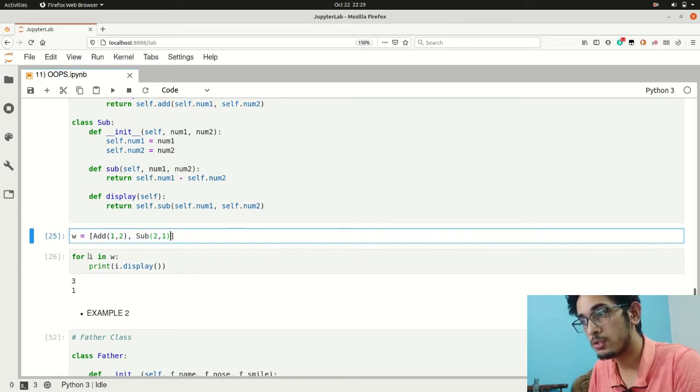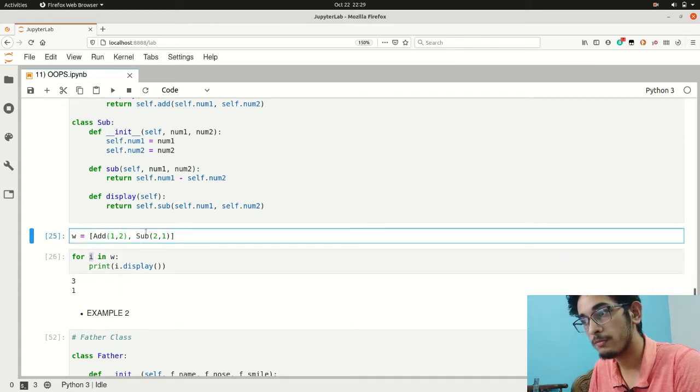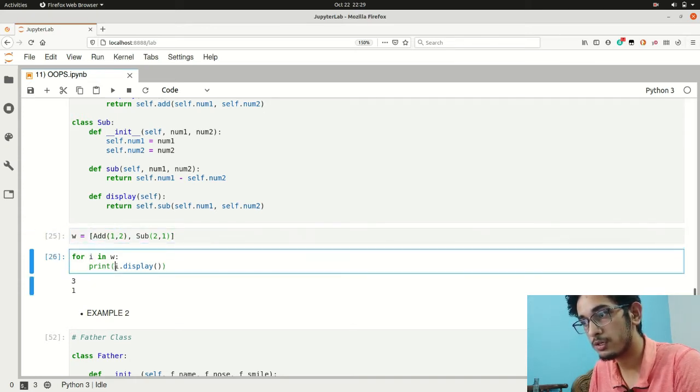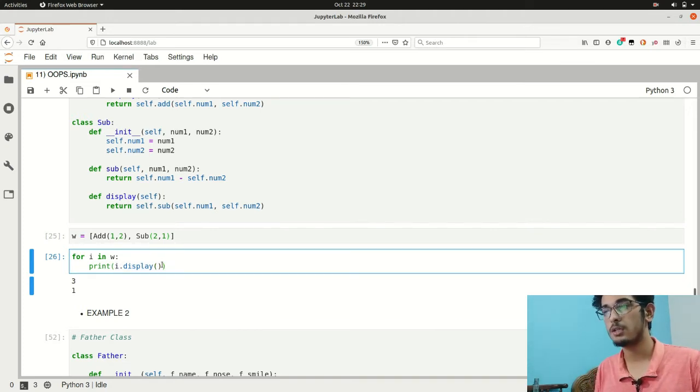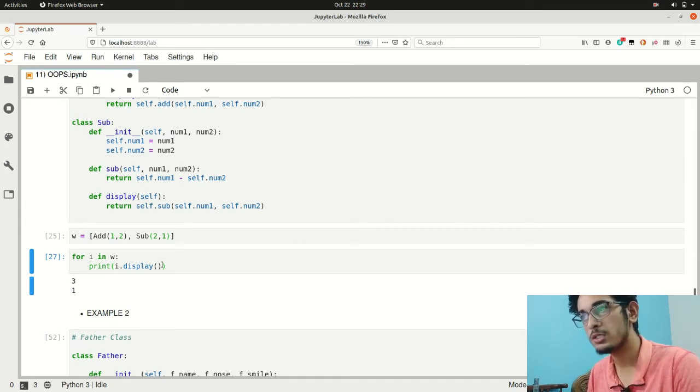So what we do is we use this where we have first add then subtraction, and we are going to call the same function .display, and there should not be any problem with that. There should not be any ambiguity or some sort of error. So it's just going to return us 3 and 1. This is the polymorphism, where you can use the method with the same name without any sort of error.